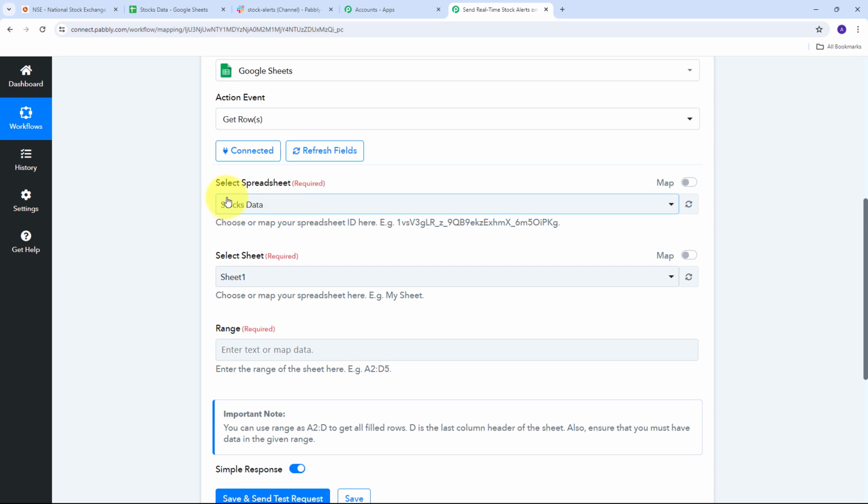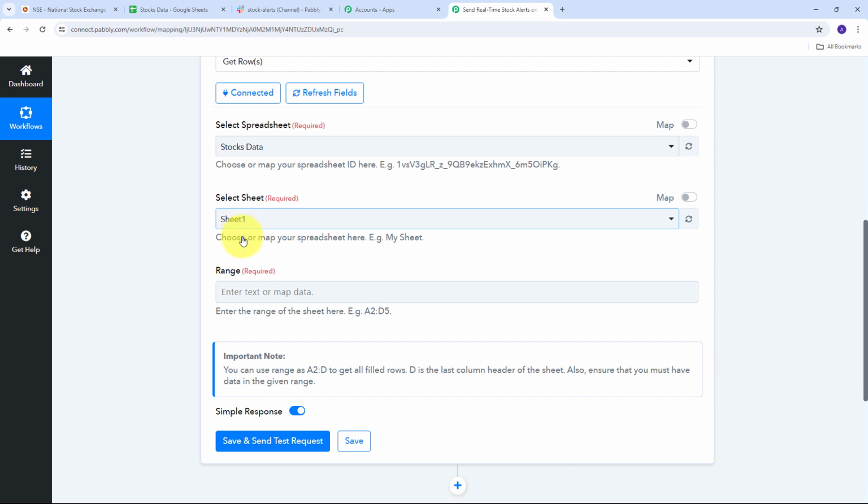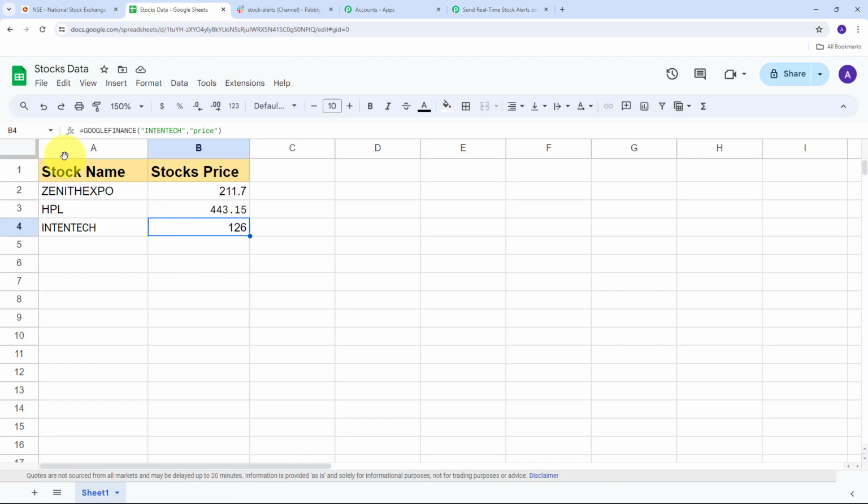So here I have selected my spreadsheet, and I have only one sheet in my spreadsheet, so that is already selected. And now I need to give the range of rows that I want to get the value of. So for the range, I need to take you back to my Google Sheet, and here my range starts from A2. So this is my column and this is my row. So this is going to be my first range, and it is going to end at B4. So A2 to B4 is going to be my range.